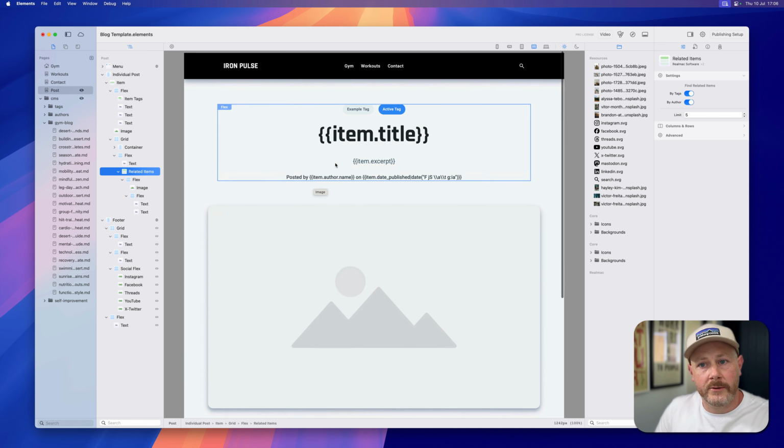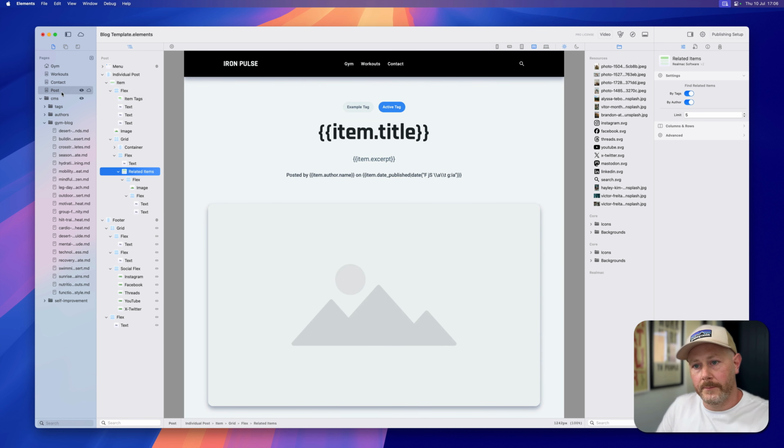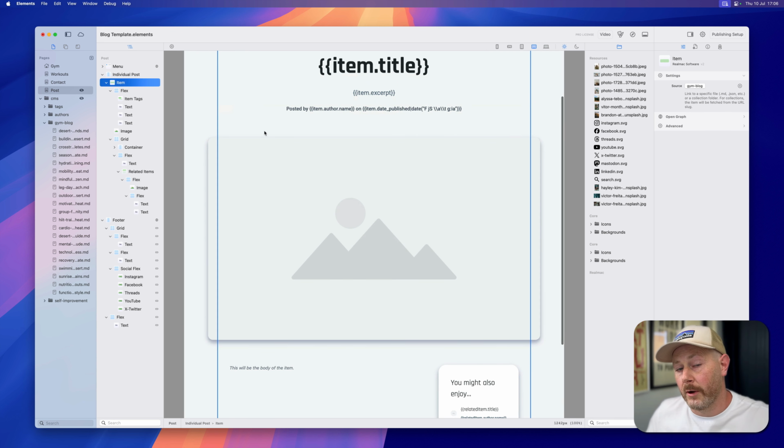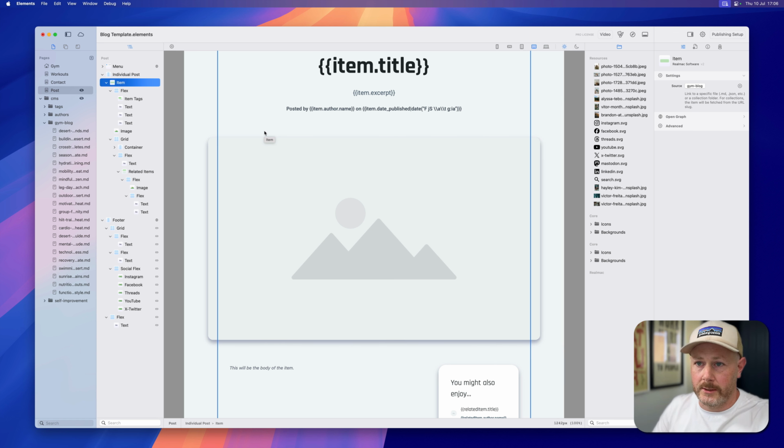So this is the individual post page, as you might have noticed. All we're doing here is we're using a CMS item. Now I know I'm going rather quickly through these features. If you want to get a bit more information on those, go back to the previous CMS videos and have a watch through those. Most of this stuff hasn't changed.